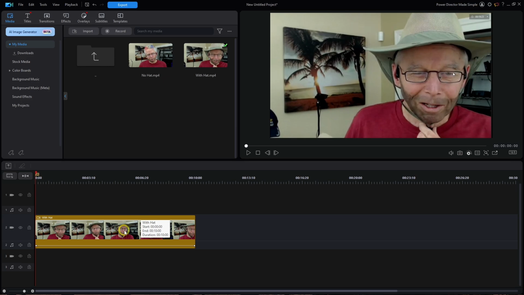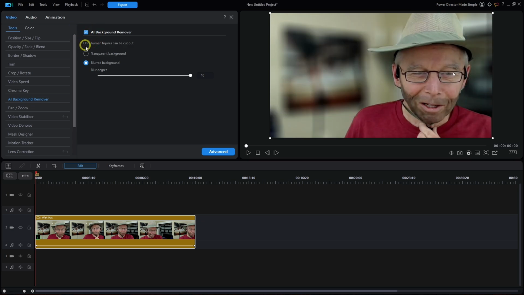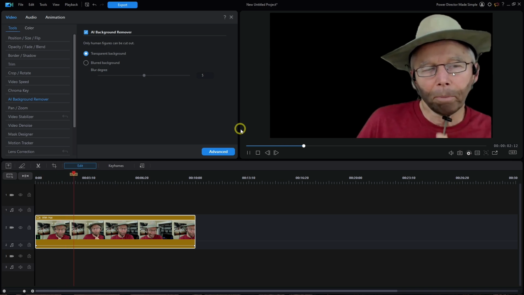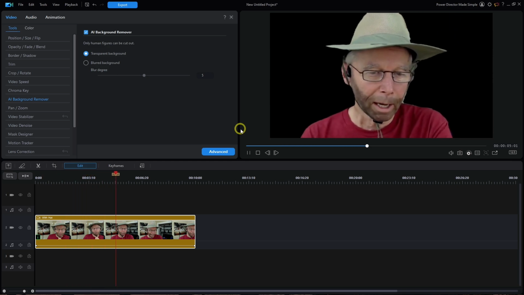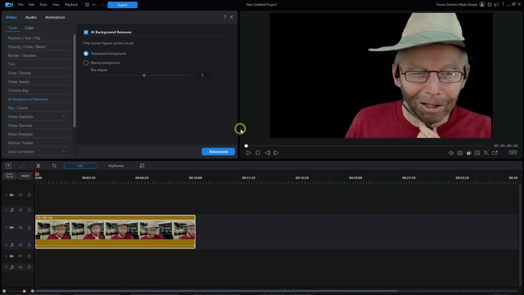I'll select the clip, click on Edit, then AI Background Remover, then enter the check mark, and finally click on Transparent Background. Now I'll click Play. Watch what happens to the outlines of the hat. Not very intelligent and totally unacceptable.